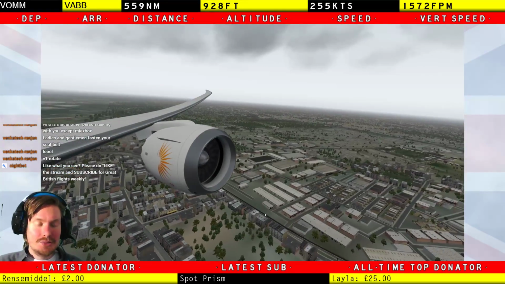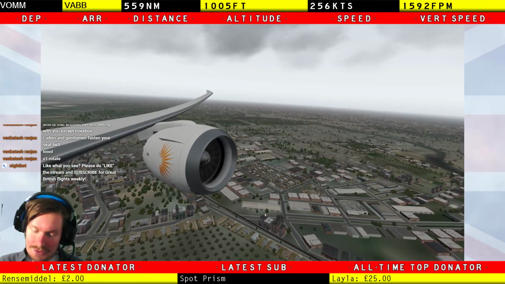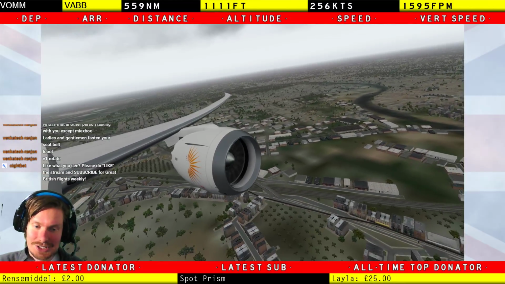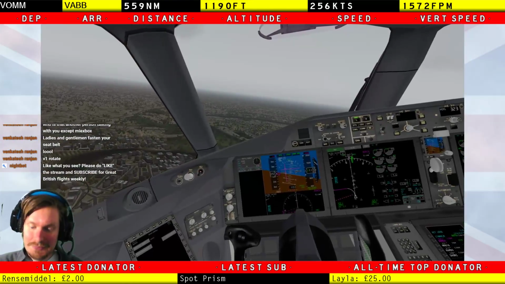Okay, and here we are. So we are leaving, where are we leaving? Chennai. We're leaving Chennai. Sweet. Cool. So gear up, flaps up. Autopilot is on as we begin our left turn here.